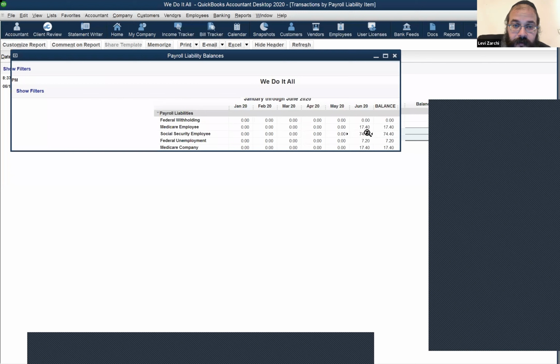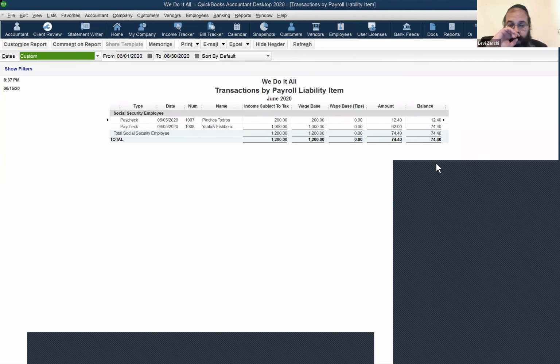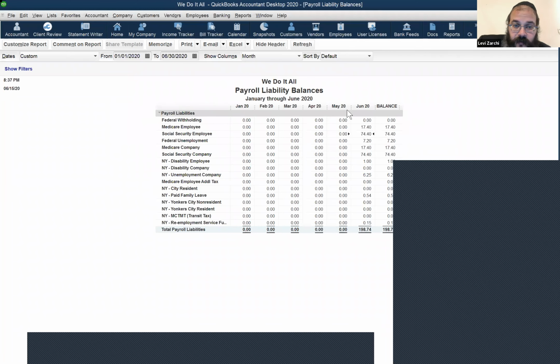You double click on it, it'll tell you exactly where it's coming from. If you double click on that 7440, you'll see it's coming out of the paychecks of Pinchas Tadros and Yaakov Fishbein. These two amounts total 7440. That's on the employee side. If you go further down the report, you're going to see the company.